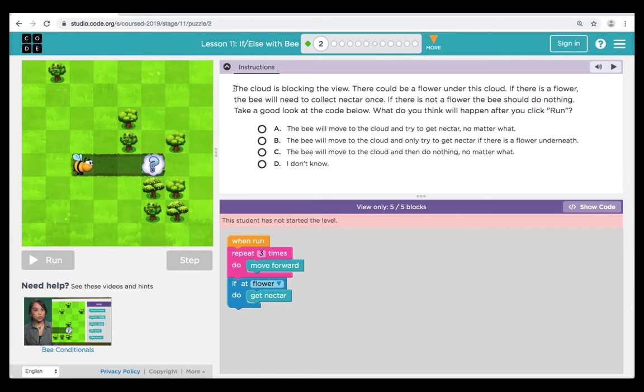Here in our first puzzle, we have a multiple choice. It says the cloud is blocking our view. There could be a flower under the cloud. If there is a flower, the bee will need to collect nectar one time. If there is not a flower, the bee should do nothing. Let's take a look at the code below.